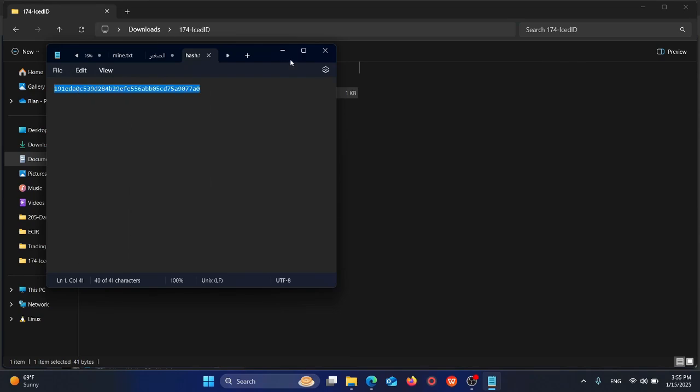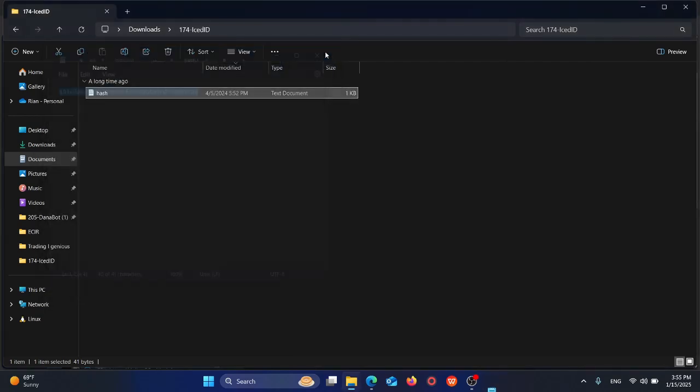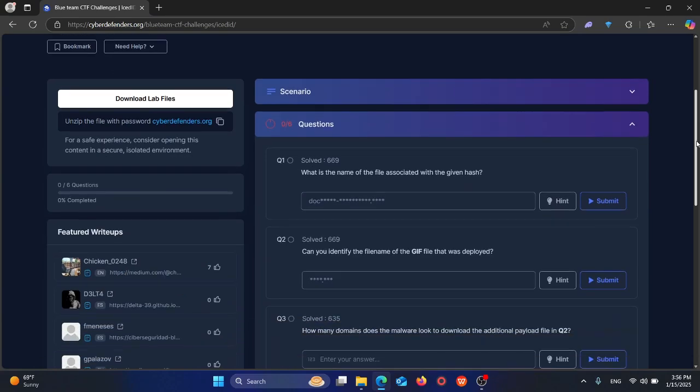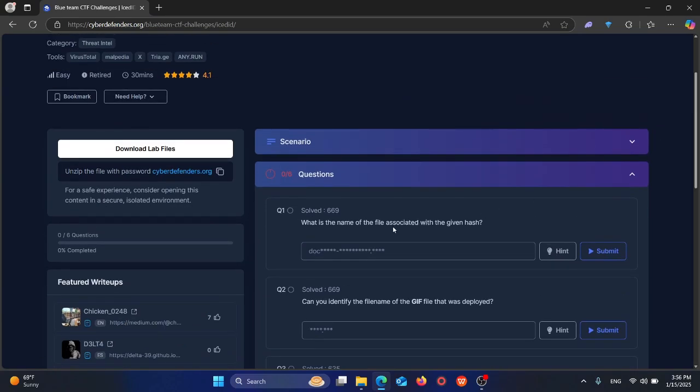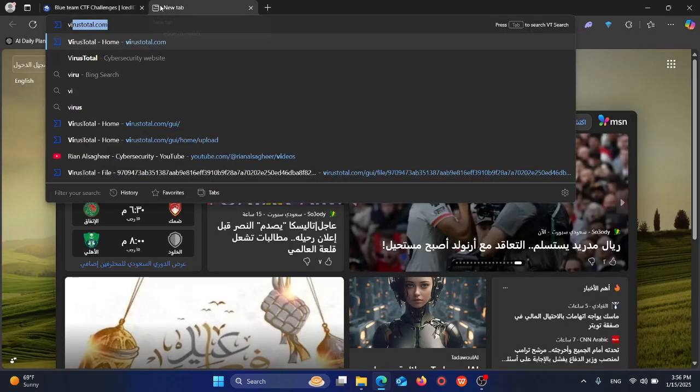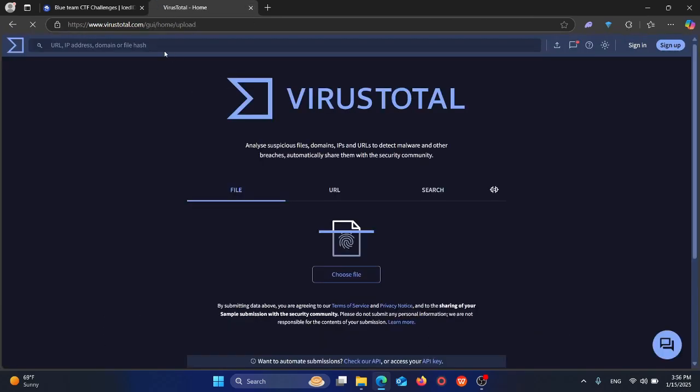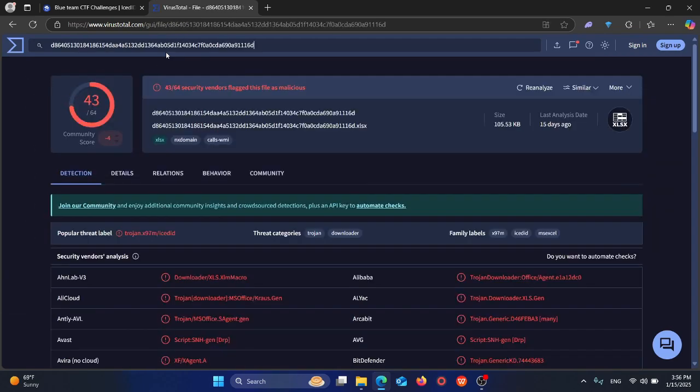So yeah, let's copy it and start by answering the questions. The first question says, what's the name of the file associated with the given hash? All right, so we can leverage VirusTotal to have a general view of this malware or this file hash, where it originated from, when it was created.